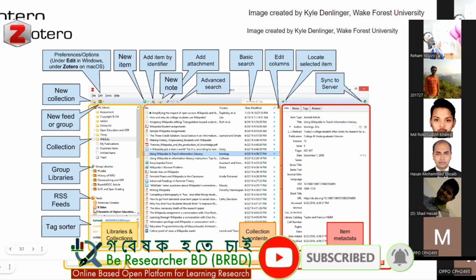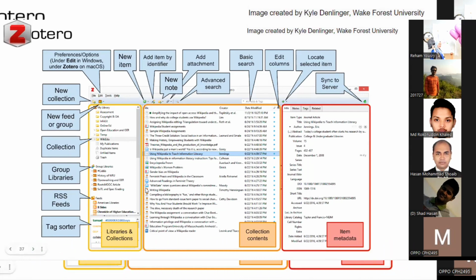This is an RSS feed and this is a tag selector. If you select this paper, you see that these are the tags related to this paper. So this is the whole library collection. From here you can add a new collection. You can add an item by identifier. For example, you can find the relevant paper from there and add this paper to your reference manager.